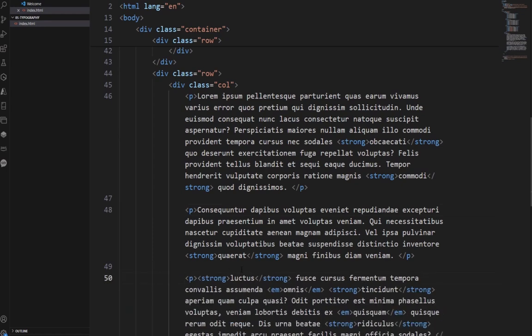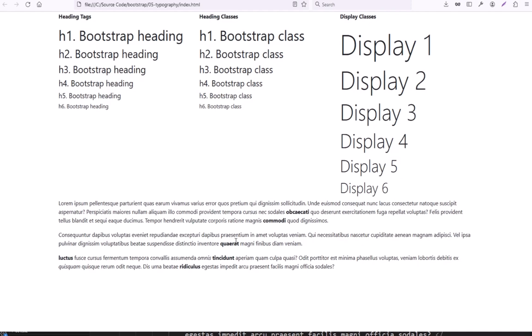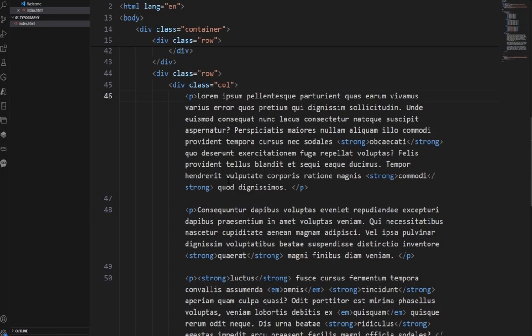If I save this, come back and reload, you can see I have my text here. I have some bold, I have some italicized stuff, no big deal. But I want that first paragraph to stand out just a little bit more. I'm going to go to my very first paragraph, class, and specify it as a lead, L-E-A-D. So this is my lead paragraph.